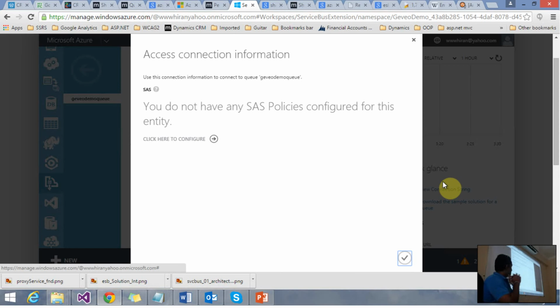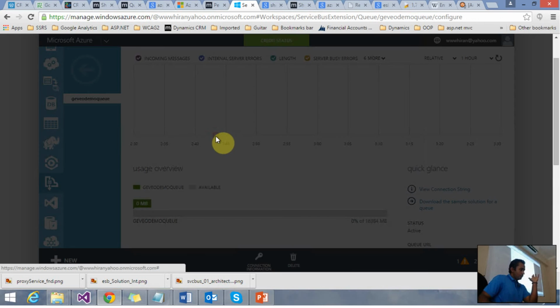Now, as you can see, when I try to get a connection string, it says that I don't have any SAS policies. This is called shared access service policy. When you want to access a queue, you need to define what authorizations and capabilities you have. Maybe you can create items in the queue. Maybe you can just read items. Maybe you can manage. Those are the rights that a queue provides. Okay, let's see how you are going to configure that.